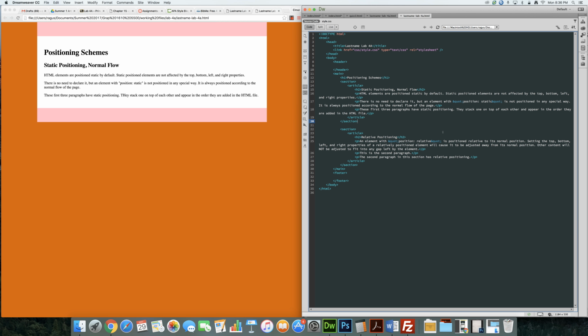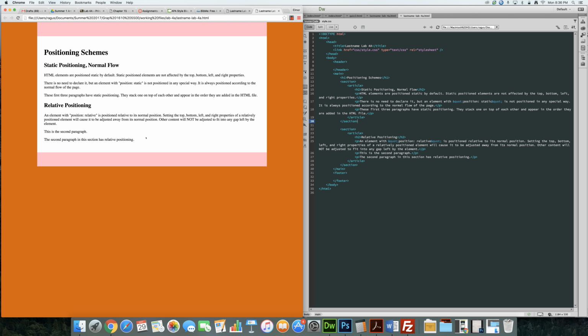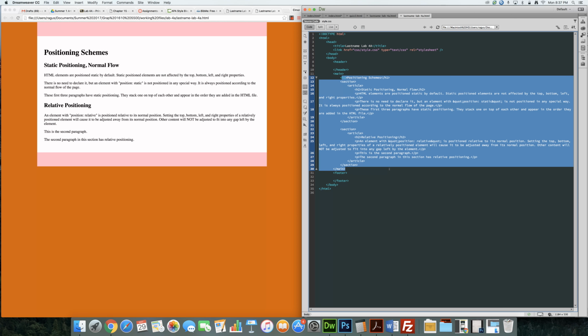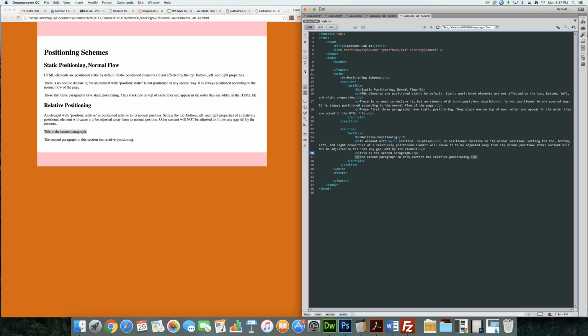Save this HTML file and refresh your preview. Right now, everything is still static. It has normal positioning. Everything is where it should be based on how we declared them in our HTML file. This is the normal position for the second paragraph that we will be giving relative positioning to in the next minute or 2. Let's go ahead and do that.